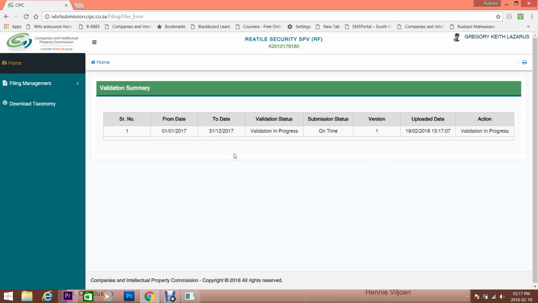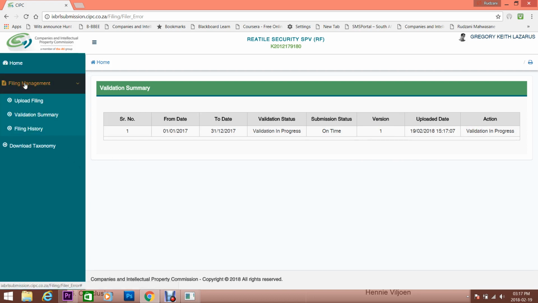The submission status is on time. This is the first time filing for this period, so the version is 1. It gives you the uploaded date and time, and the action as validation in progress. We can click on some other menus while the validation is happening. For example, there is a menu called filing management, which has similar menu items, with which you can also go to similar pages like upload filing and validation summary.